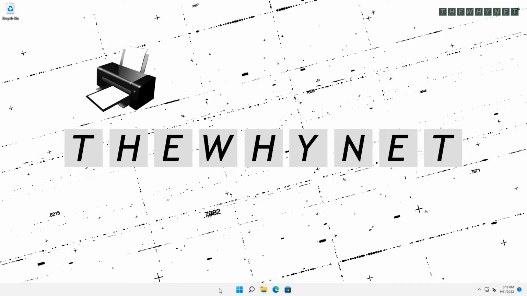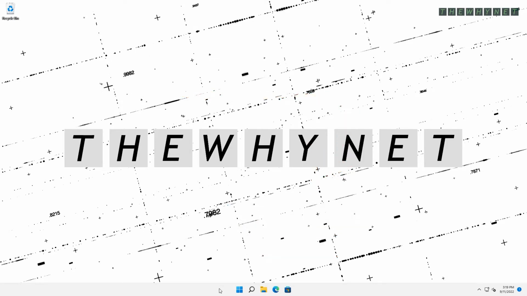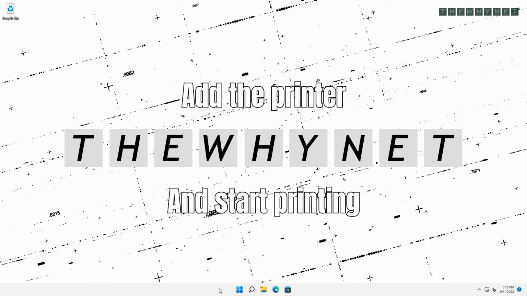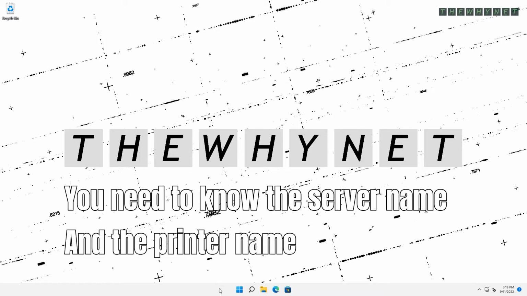Every printer on a professional business network will, or actually should, be installed on a server. That server will be managing the printer's print queue. As a client, you just need to add this printer to your Windows and start printing. All you need to know is the server name and the printer name.